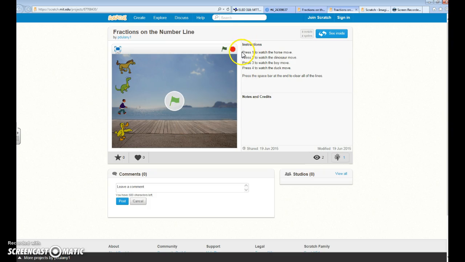And then over here, I have instructions for you in order to get the animations out of the characters that are on here. So I'll show you. We're going to go ahead and click on there. If I want to get the horse to move, he's going to move on a number line for you with different dashes. You have the smaller dashes to represent fractions, and the large dashes will represent the whole number. Here we go. We'll hit 1.